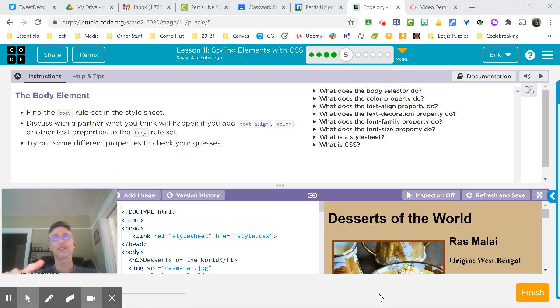So let's see, we're on lesson 11, level 5. Let's jump straight into it. So we're learning about the body element, okay? So here are the directions. Find the body rule set in the style sheet.